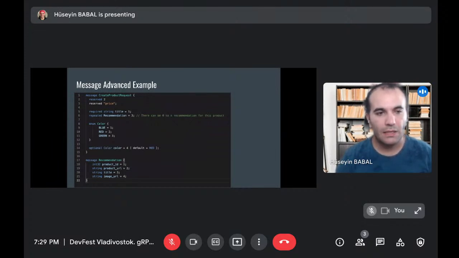And also you see I just used 1 and then I have used 3 here because 2 is reserved and I cannot use it. Here, also, in order to state the slices, arrays, list, whatever you call within your language, repeated recommendation is 3. This time I am saying that there is a field here, which is type of recommendation, and it can be a slice, it can be a list, or it can be an array list in this case. So there can be multiple of them. And also there can be 0 record inside this.